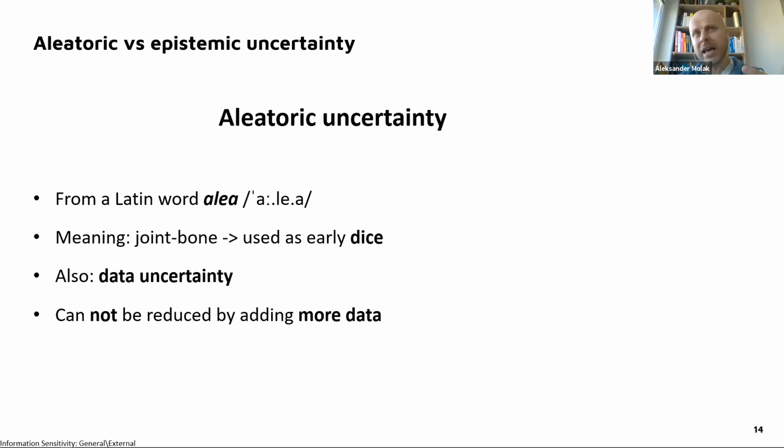Another name for this kind of uncertainty, perhaps a simpler one, is data uncertainty. And we have this word data there because this type of uncertainty is inherently related to the data generating process. So one of the examples that you could think of here is coin tossing. If your coin is fair, your perfect model will give you a uniform distribution over both outcomes that we can get here.